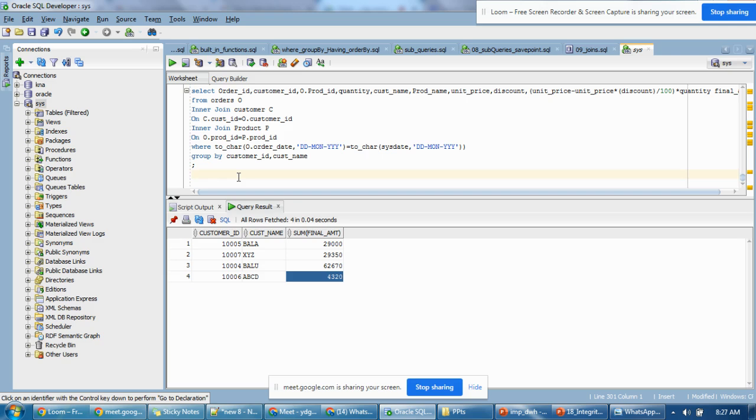I want who is spending more than 50,000 today. How can I get it? Can anybody tell me? On top of this question only, it is simple, just changing one clause. How can I get who is spending more than 50,000 today?